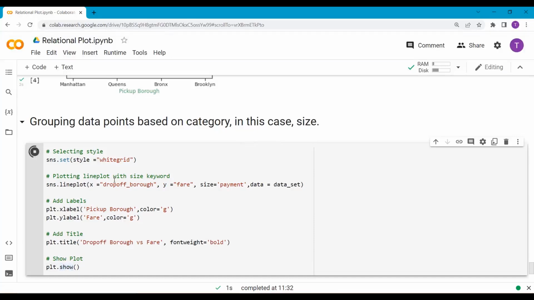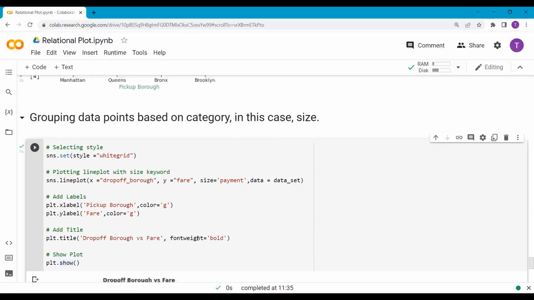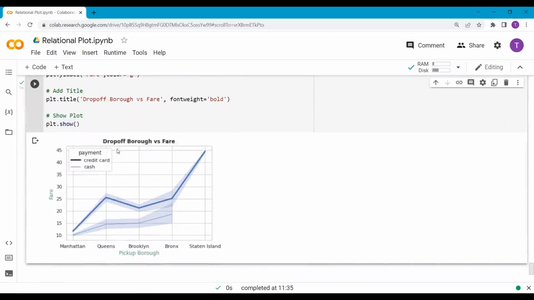Now I execute this code also and show you the output. You can see that this plot represents the drop of brow versus fare. We have two lines. The first one is thicker. The thicker line represents the payment method as a credit card, and the thinner line represents the payment method as a cash. So the line is different on the basis of their size.